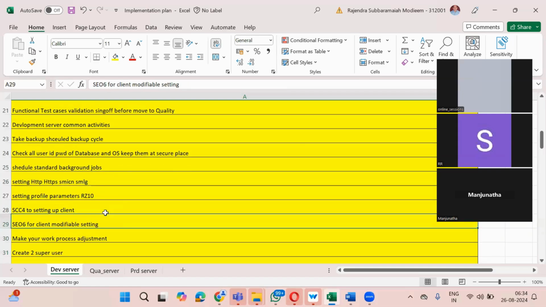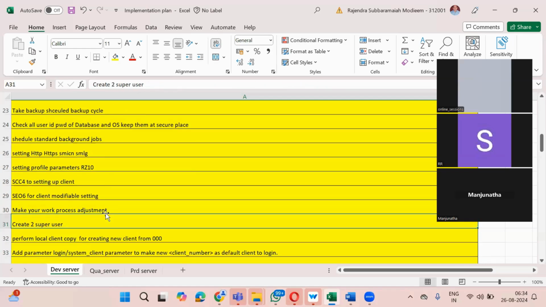Make your workflow adjustments like this. Workflow adjustments, this one, dialogues and all. And create two super users, like firefighter and all, and you have to keep them on the safer side. If everything is gone, this type of user will help you out. Perform a local client copy and create new users from 000.